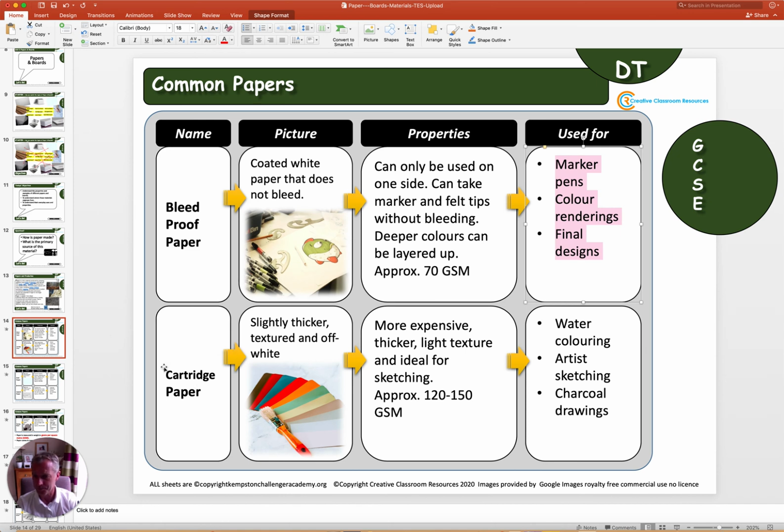Cartridge paper, slightly thicker, textured. It can be a variety of different colours, more expensive and thicker than layout paper, and light texture ideal for sketching. Approximately 120 to 150 GSM. So again, we'll look at this, but you can see that this number here is higher than this number. So you would think that this is heavier and thicker, which it is. So used for watercolouring, artist sketching, charcoal drawing, something you'd use in art.